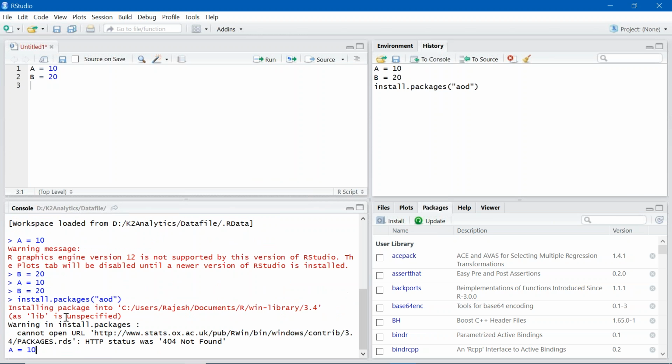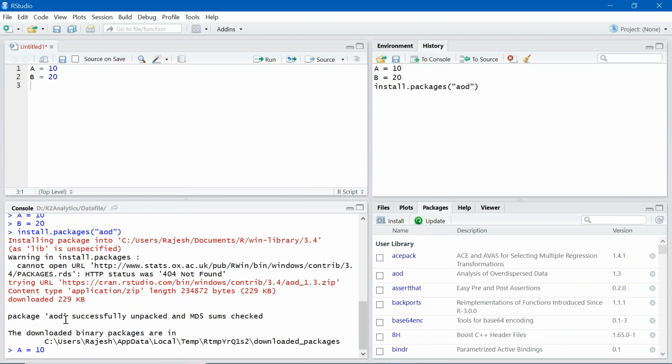Automatically the install.packages command has been executed on the console, and see it gives me a warning, cannot open this, trying URL. Okay, it first gave a warning, it was not able to access it, but later on it has been able to access and this installation is done.